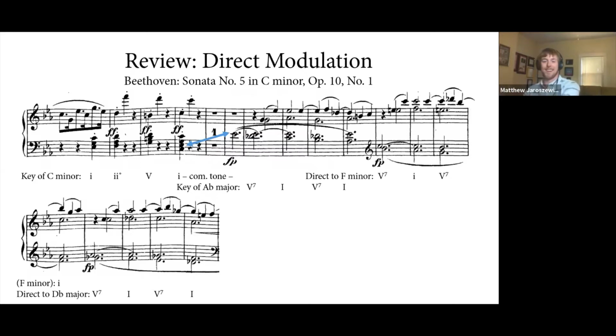Sorry, I'm going to start that over. Direct to F minor. Finally, direct to D flat major. So there you have it, our 3 types of modulations that most frequently occur in classical music.